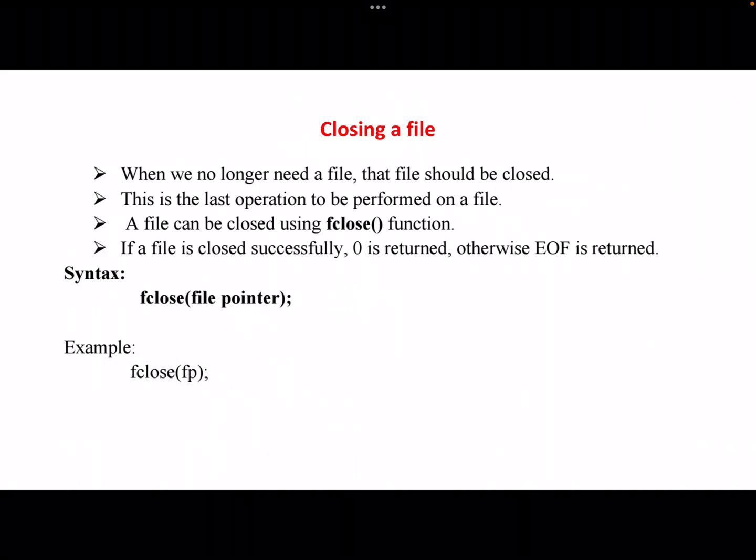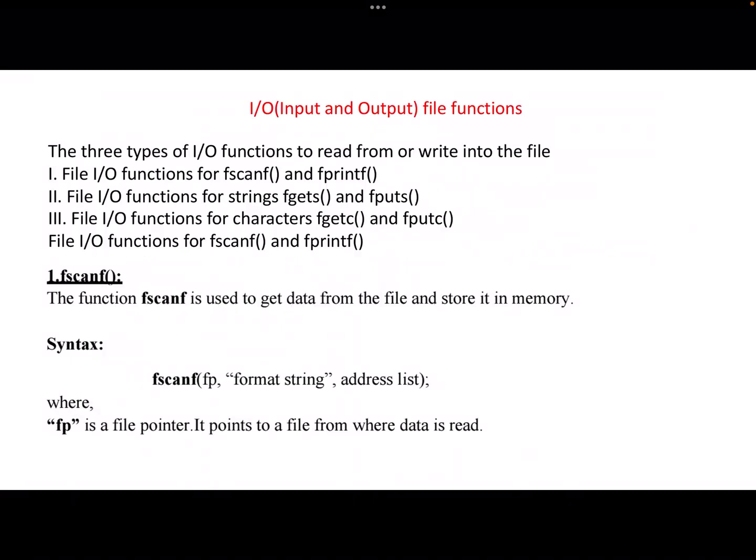Now, closing of a file. When we no longer need a file, it should be closed, and this is the last operation to be performed on a file. A file can be closed using the fclose function. If a file is closed successfully, the value 0 will be returned, otherwise end of file will be returned. So this is about management of files.